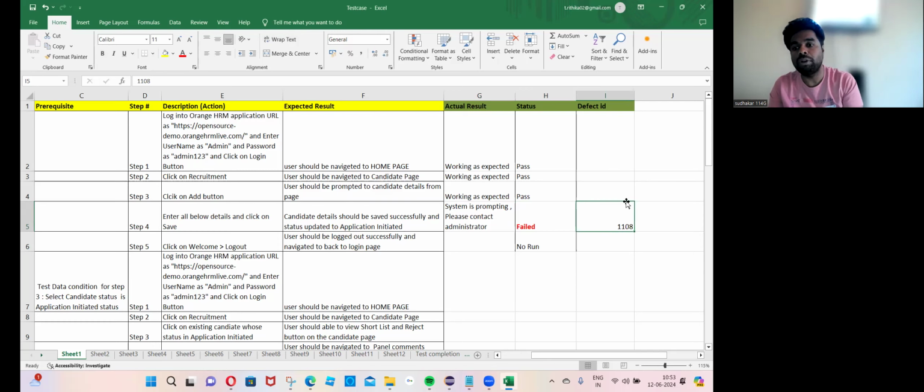And how to report the 1108 issue in the system, because the developer has to know how to report a defect to the developer, how you will log the defect. So to log defects, people will use test management tools like HPALM or Jira. In companies, people are using this software to log the defects.